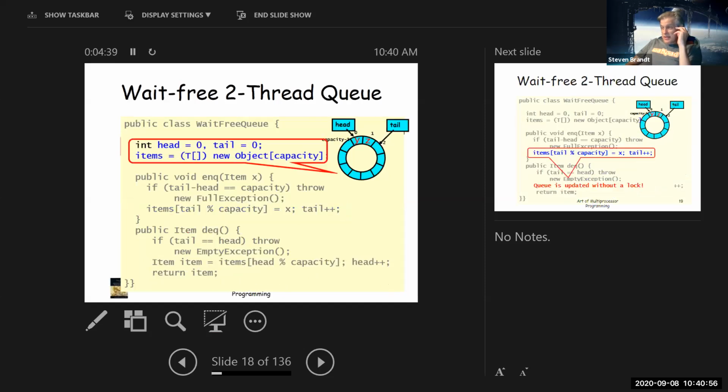But the idea behind this particular wait-free 2-thread queue is that if I try to enqueue, I don't need to lock anything because the other thread can't see what I put on there until I increment tail. And only one thread increments tail and only one thread increments head. As long as we've got 2 threads like this, we actually don't need the synchronization. So that's a useful optimized case to know about.